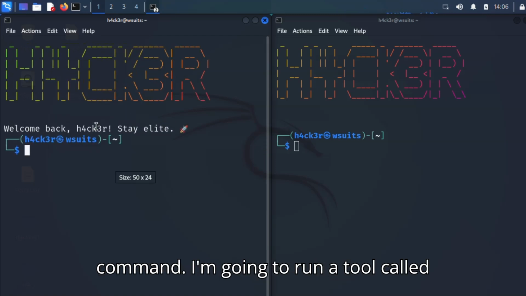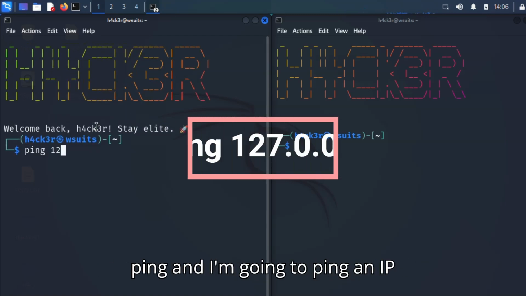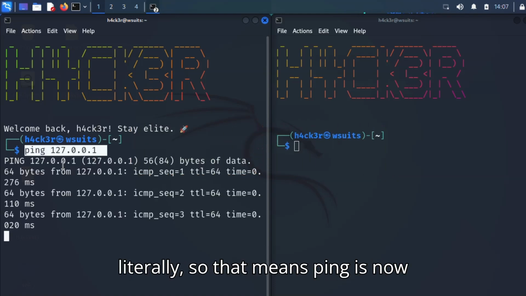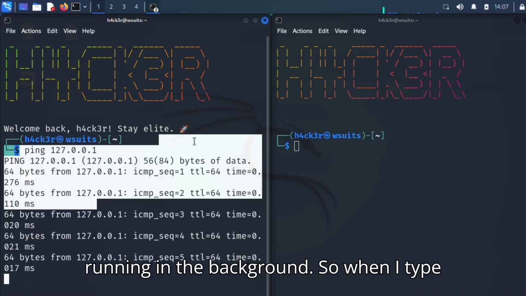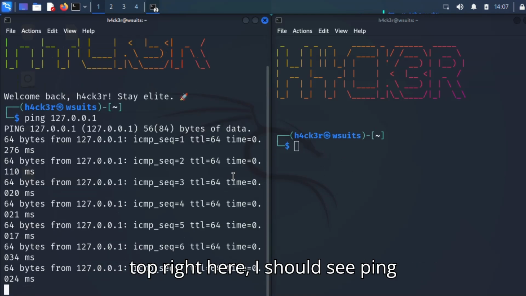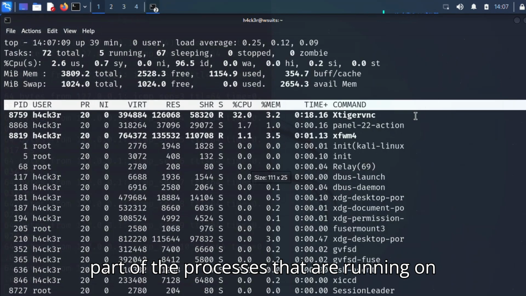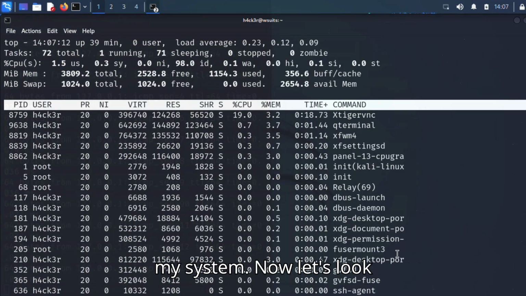I'm going to run a tool called ping, and I'm going to ping an IP address. Now we have run ping, so that means ping is now running in the background. So when I type top right here, I should see ping as part of the processes that are running on my system. Now let's look carefully to find the ping command.